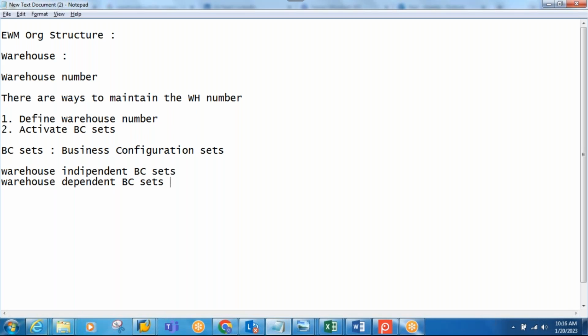Once you complete the course and practice well, once you are familiar with the configurations, you will get a clear idea about the BC sets, whether any BC set is dependent or independent. To reactivate BC sets, the transaction code is SCPR20. After completing the session, we will have a clear idea about this.